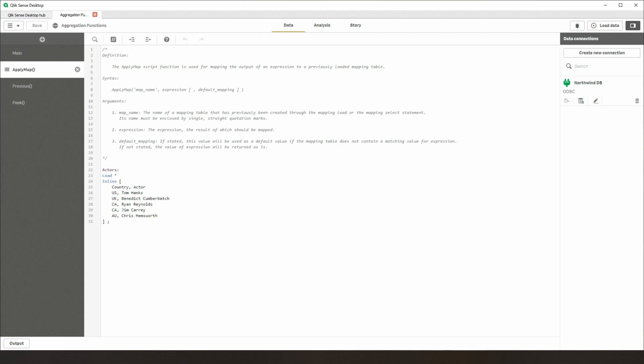The ApplyMap script function is used for mapping the output of an expression or a field to a previously loaded mapping table. As for its input, it requires the name of the mapping table, the expression or a field name, and optionally the default mapping in case no match is found. If the default mapping is not stated, the value of an expression will be returned as is.